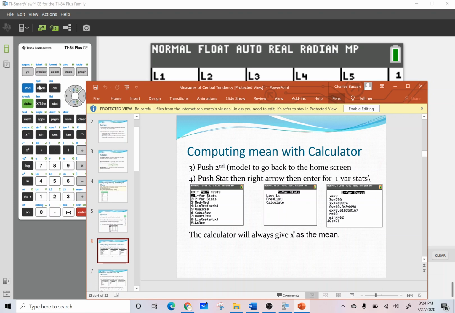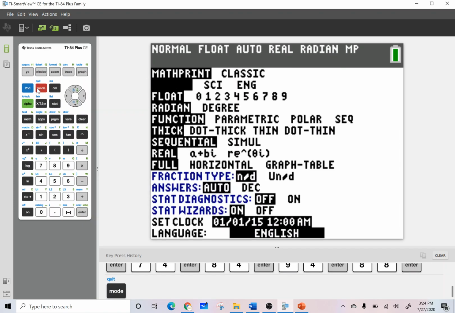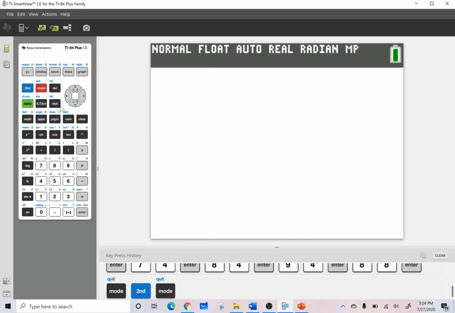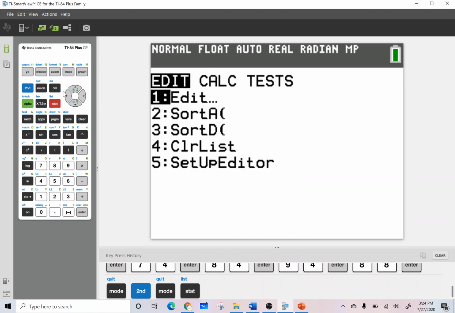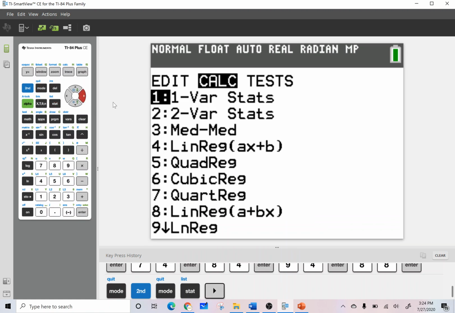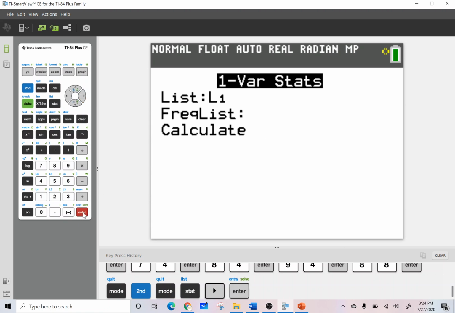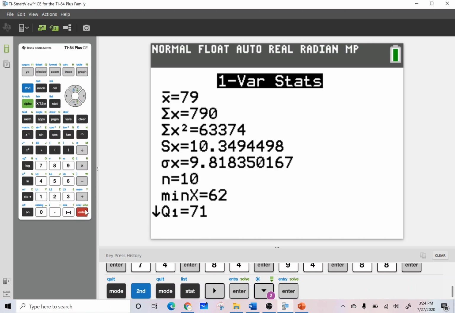We can push second, actually, yeah, second mode to quit that. And then we push stat, and then we go to calc, which is the right button. And I believe it's 1-Var Stats, for list 1, L1, that's the one I listed it on. If your calculator's list is not L1, then you may need to reset your calculator to use it. Frequency list: there is no frequency list because we've listed all of the numbers and we don't need a frequency for them. And we're just going to calculate.